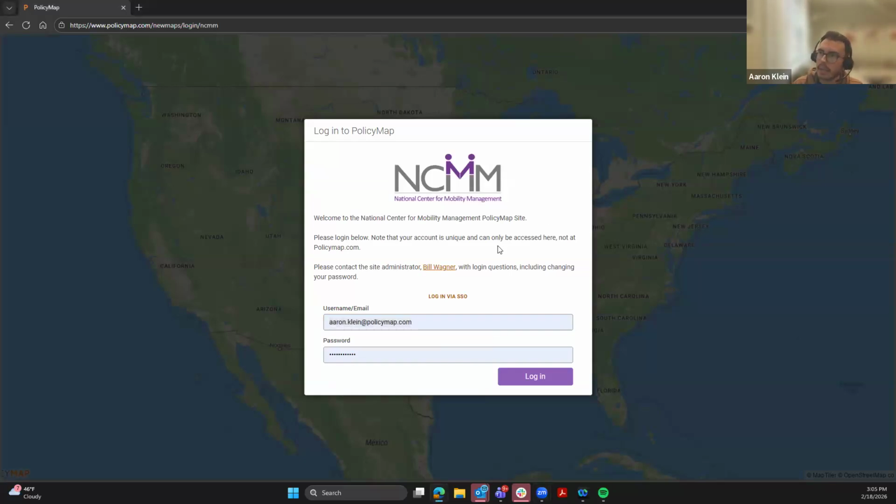In terms of accessing PolicyMap, that can be done through a unique NCMM PolicyMap URL, which you'll see up here, and I'm going to put that in the chat as well. If you already have an account set up, you can log in through this login page here. If you don't, you'll see here that Bill is the site administrator. So you can reach out to him, and there's a link here to his email address, and he can set you up with an account.